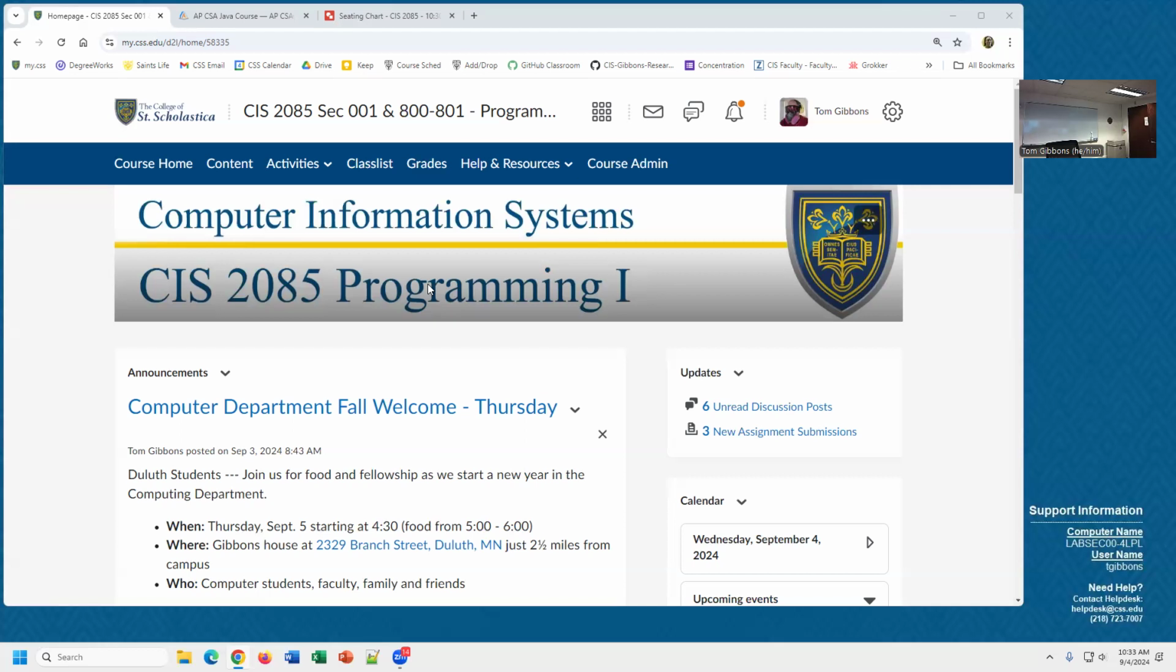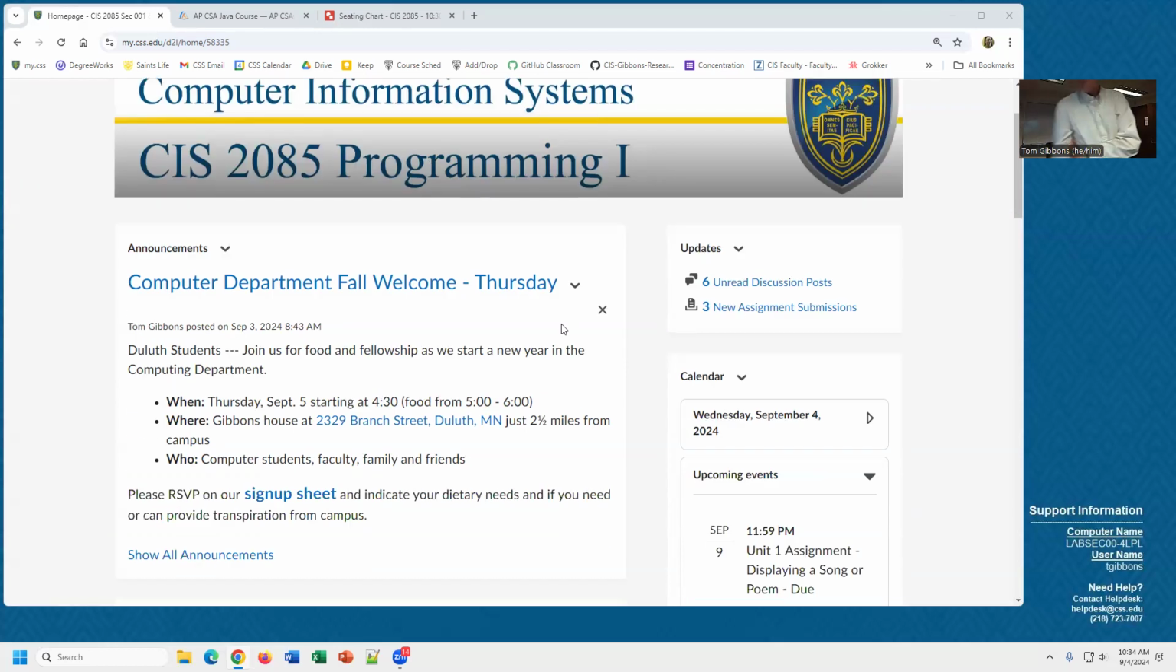There'll always be announcements on the front page here, and we'll talk about the announcements while people are getting logged in. There's a welcome announcement there. I cleared that out of my thing, but the other announcement is that tomorrow we're doing a welcome to computer students at my house for anyone who's a computer student. The computer faculty will be there, and a bunch of computer students. We'll just visit, have some sandwiches and salads and fruit and veggies and chips, and just relax and get to know each other for a little bit.